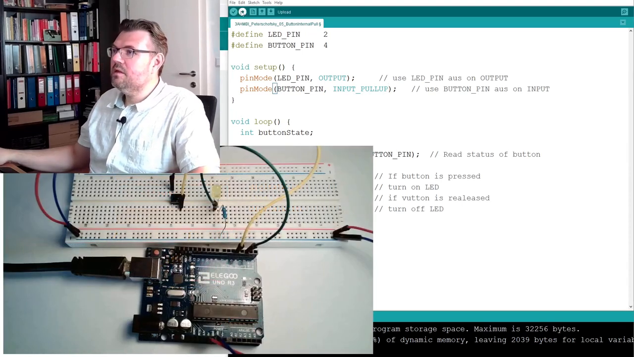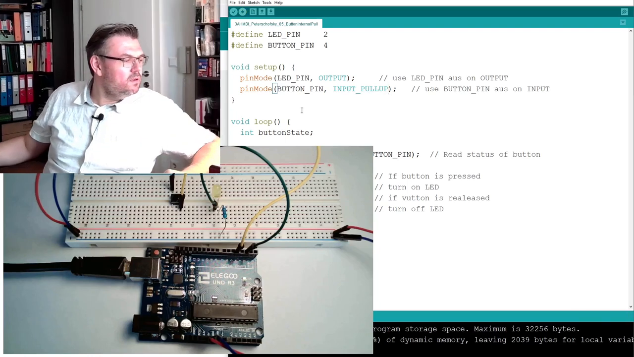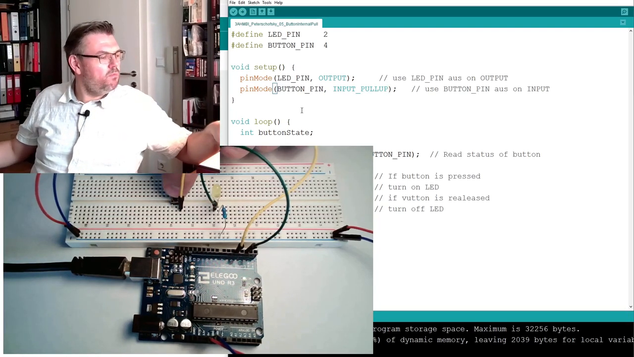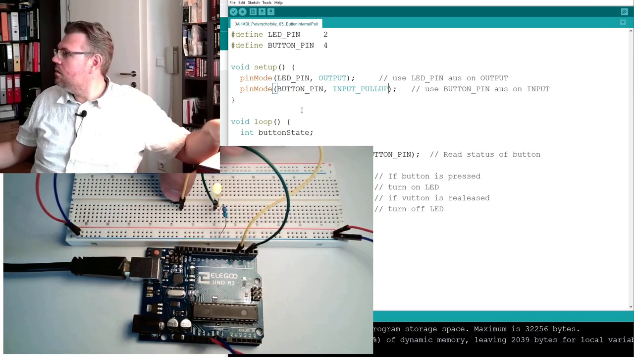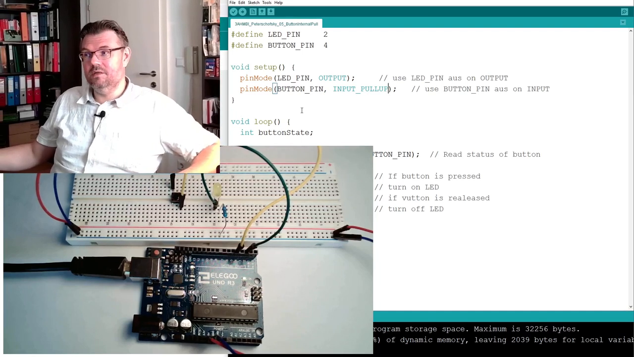Let's make the camera big, so that we can see. Upload it. You see it's stable now, push the button, light. This is how it is done.